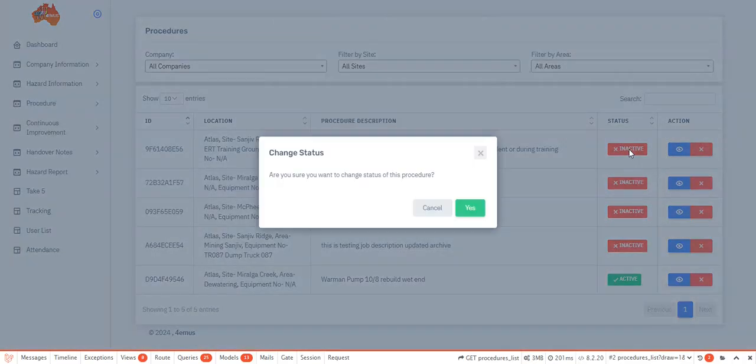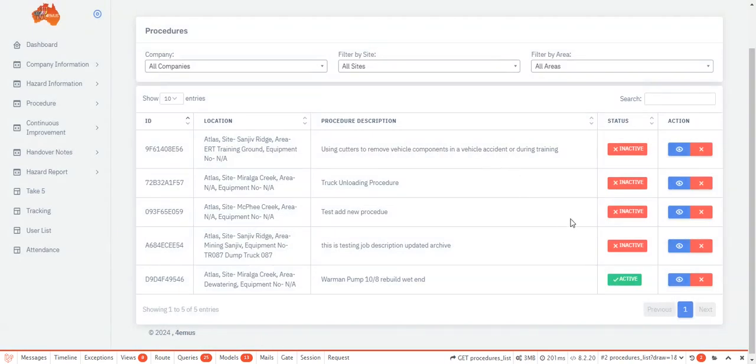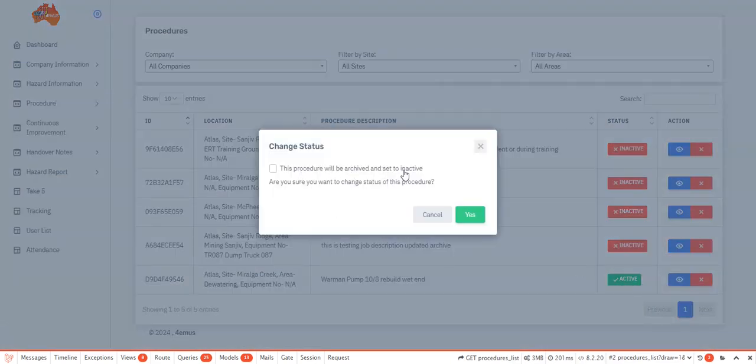It is a simple process to activate a procedure, ready for the work to be started, and the job can be tracked. We have one active procedure in our list. Once an active job is completed, you can make the procedure inactive, and all details relating to the job are stored in the archive system.